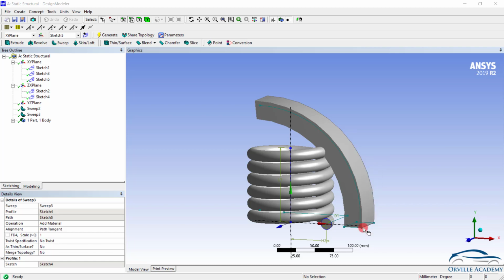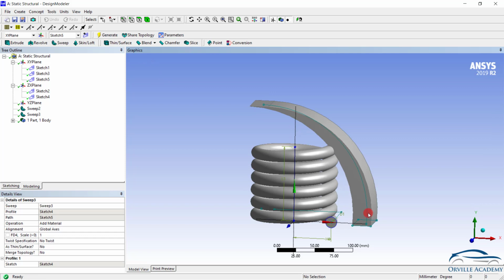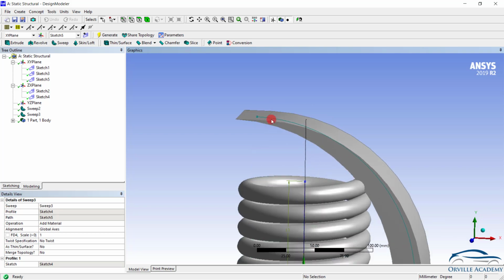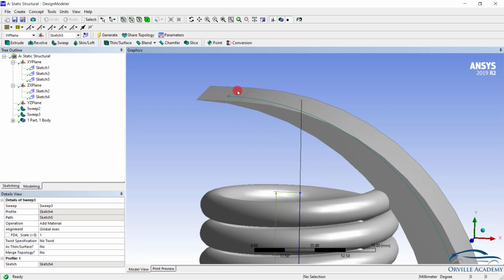Not only that, here I can set the parameter such that the profile will always be normal to the perpendicular axis of the plane in which it has been created. To do that, instead of alignment to be path tangent, I can simply click on global axis. Now let us go for generate. As you can see over here, the profile will always be perpendicular to the y-axis, or it is parallel to the XZ plane. Here you can observe that it is parallel to the XZ plane itself.